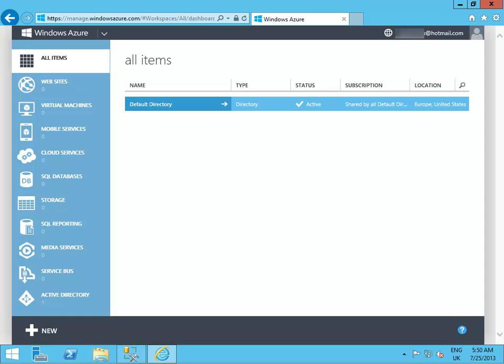I'm going to start this demonstration logged onto the Windows Azure portal. So I'm just in Internet Explorer and I've gone to manage.windowsazure.com and I've logged on. So I already have an account here that I can use. Very straightforward to set up a trial account, and this is just the portal for that.